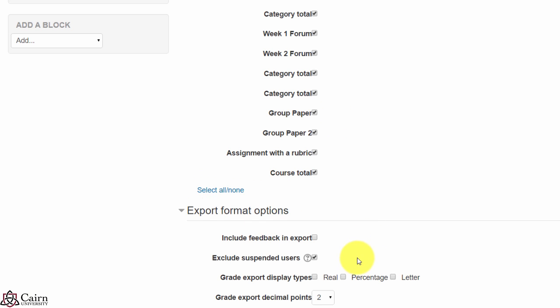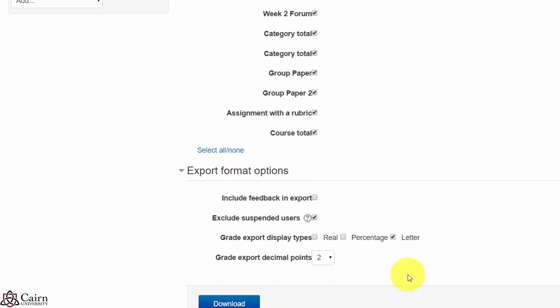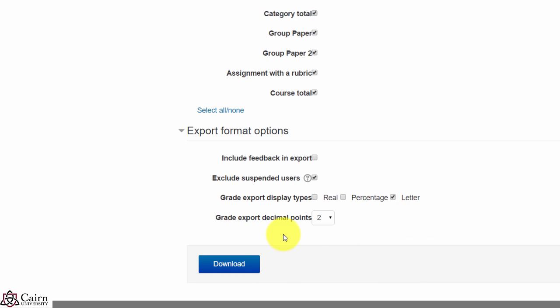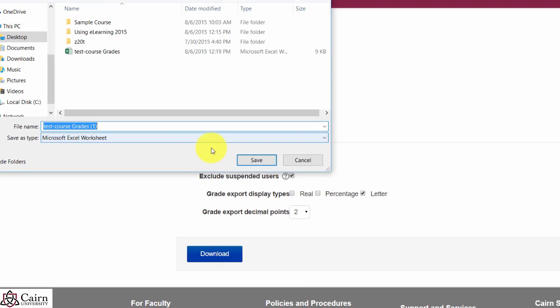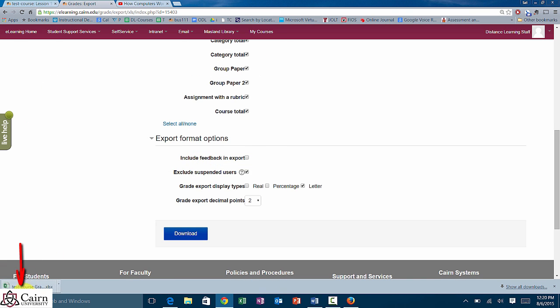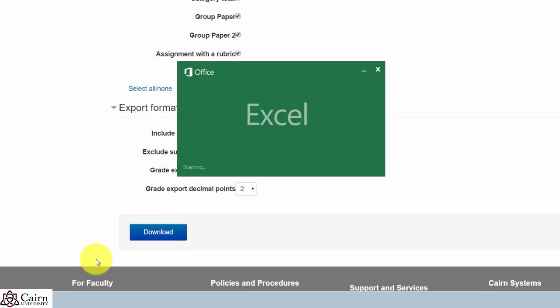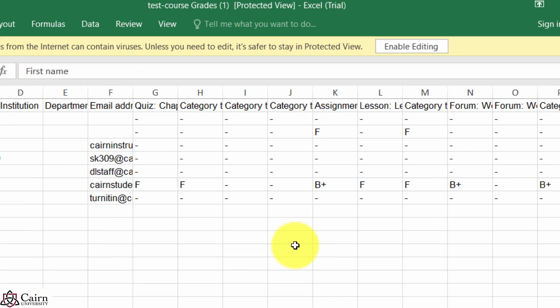Under export options, you can choose here to download the letter grade. So you click on the letter here, click on download, and it will bring it up in Excel. You can give it a meaningful name, and then open it up, and now you'll have a record of those grades with the actual grade letters.